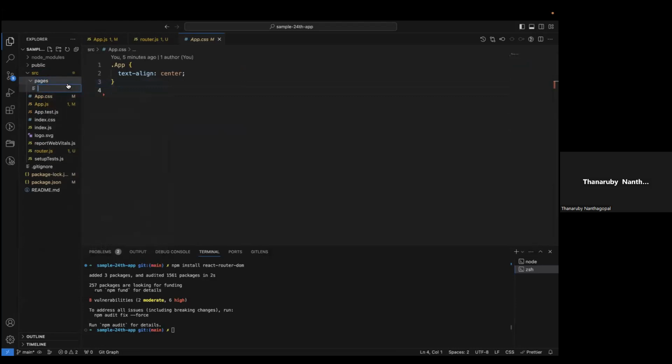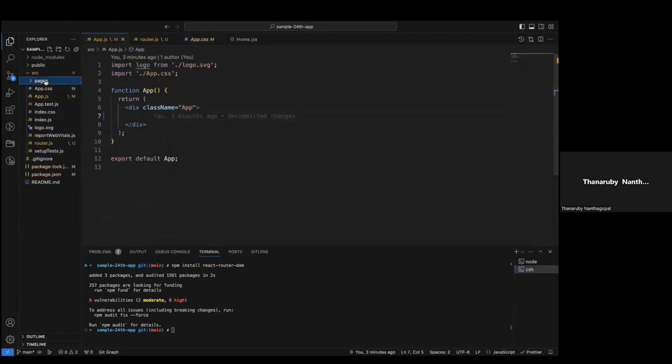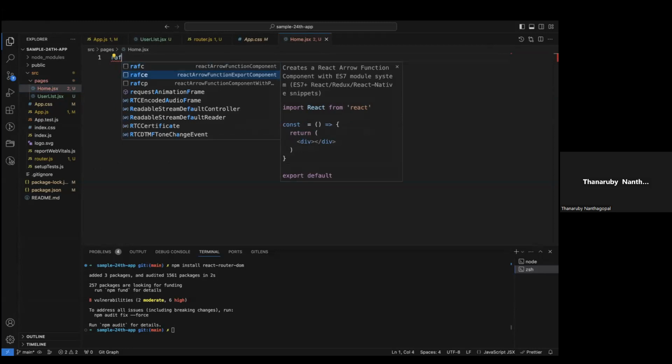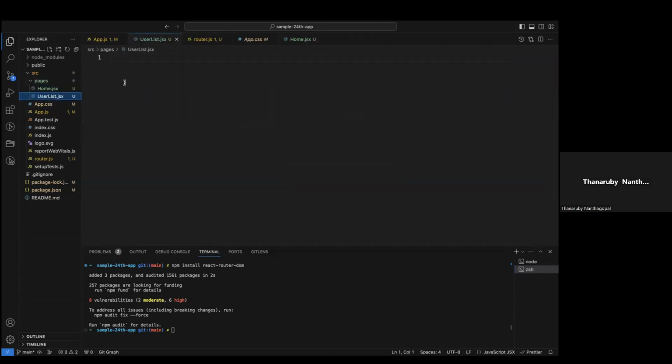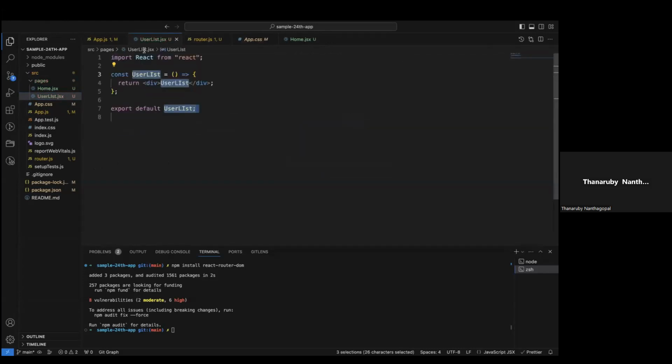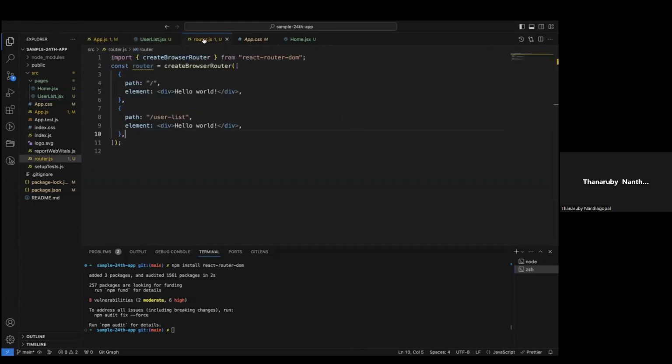So I'm going to add a home page and a user list page. Now I'm going to use this RAFCE command and create a component here. And also in this page, I'm going to do the same. So components are created, and I'm going to use these components in my router.